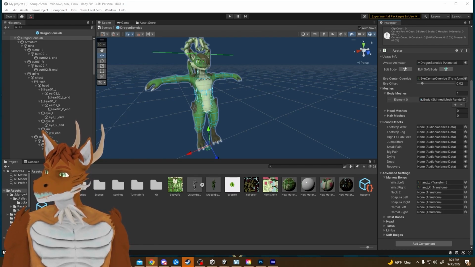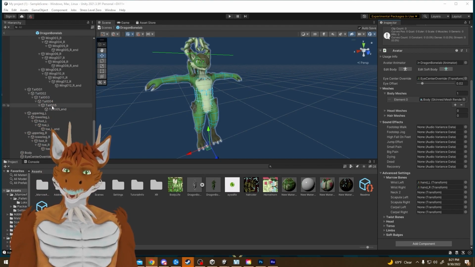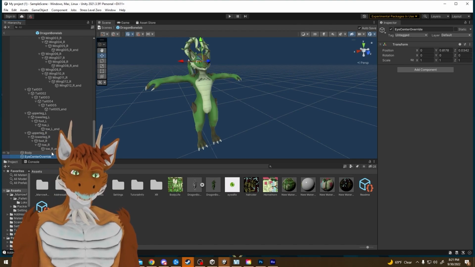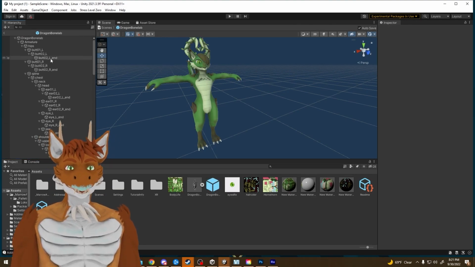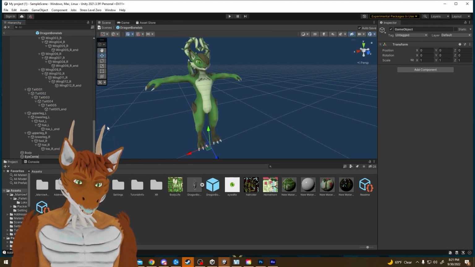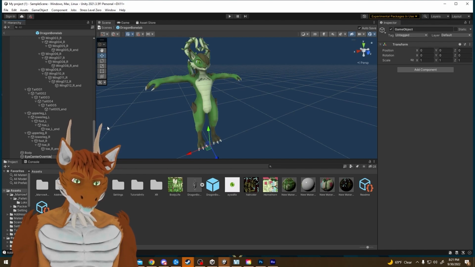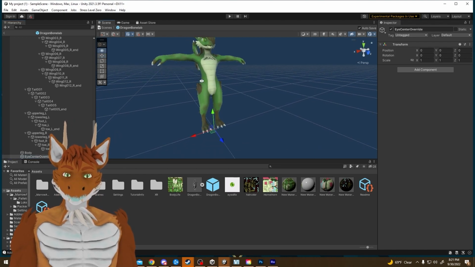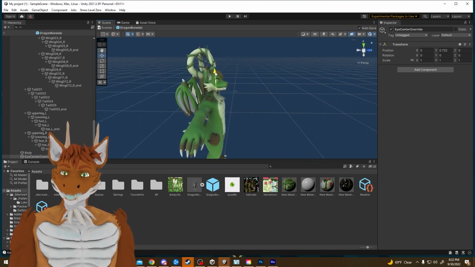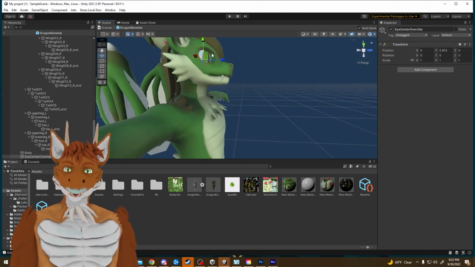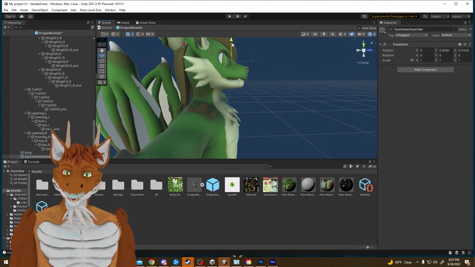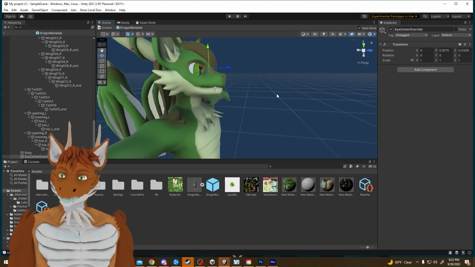And you want to make an eye center override. I've already made one, but we can do it again. Just right click, create empty, name it eye center override. And it acts as a camera for your eyes, so you want to make it just right in between the eyes to help you see through your avatar. There you go.